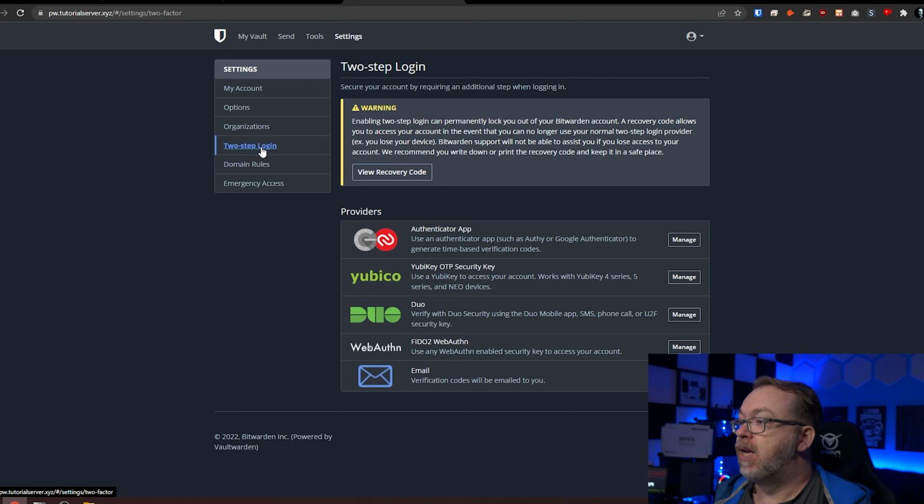Two-step login. I can't encourage this enough. Whether you use an authenticator app on your phone, or even better would be to use a USB key like a Yubico or something like that, just so that you get a physical thing in your hand that you have to plug in and touch in order to authenticate. I would definitely encourage using a two-factor authentication setup for your password manager here, just as an extra level of security.